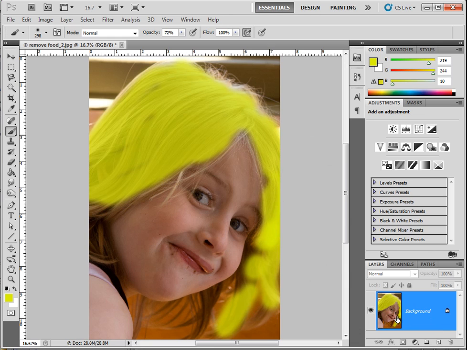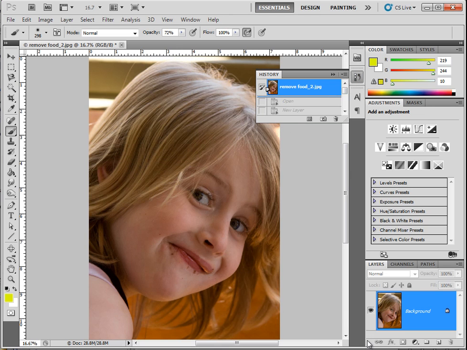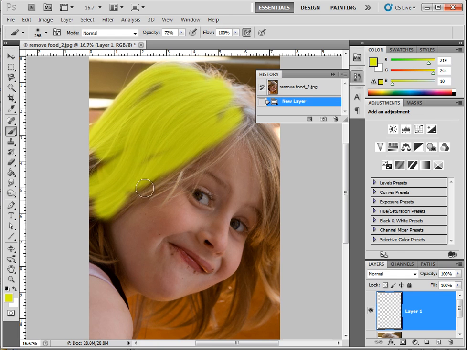Actually, what I just did was wrong because I did that right on the background, so that was a huge mistake. Sorry to waste your time there. Let me go back up here, and I'm going to paint it all again, but I'm going to paint it on a new layer. And so now I'm going to paint it even faster.